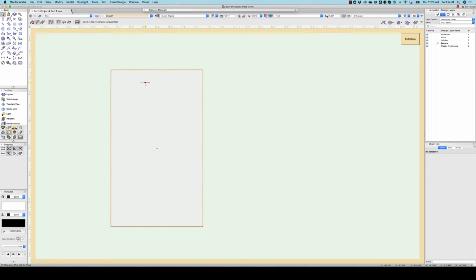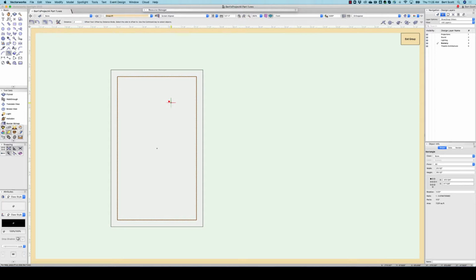And the first thing I want to do is create the frame of the shutter. So I'm going to use the offset tool set to 2 inches. We'll click inside our rectangle. Then we'll select both rectangles and do a clip surface and then hit delete. So there's our shutter frame.